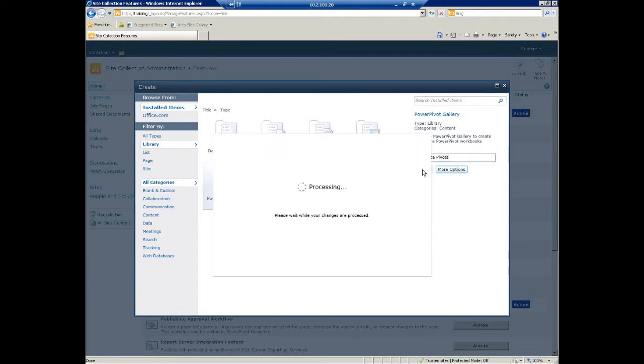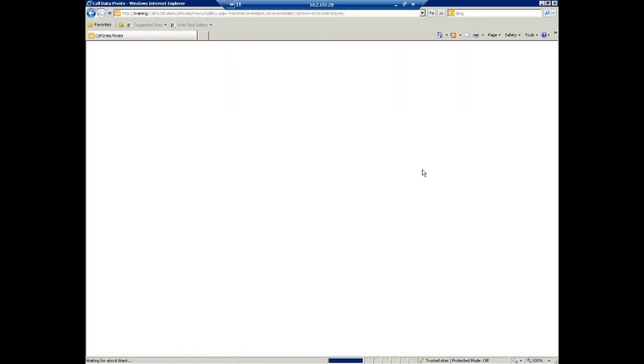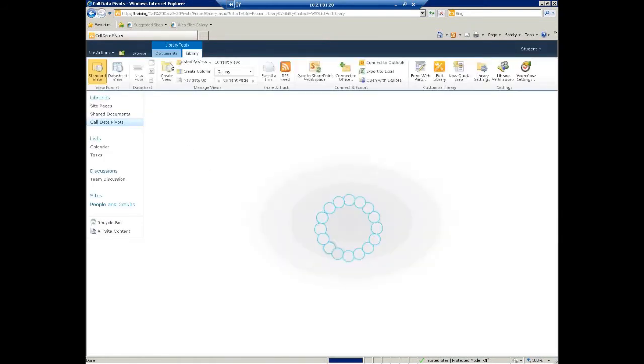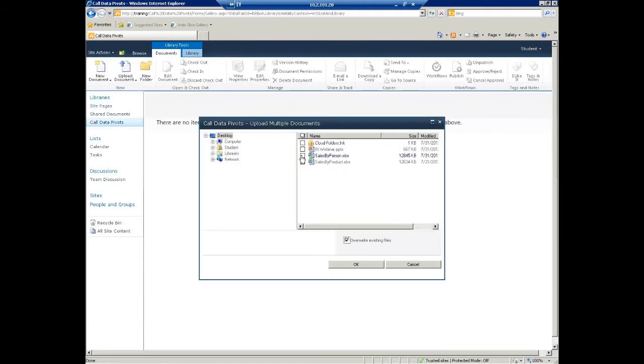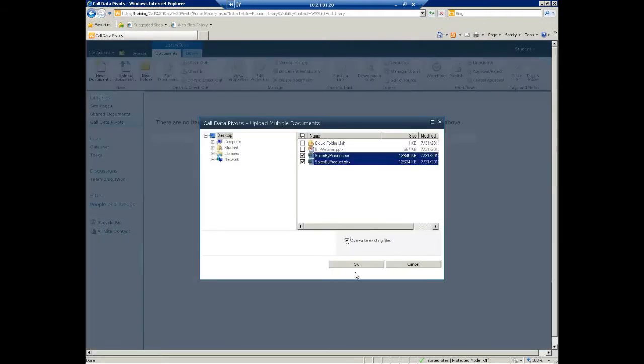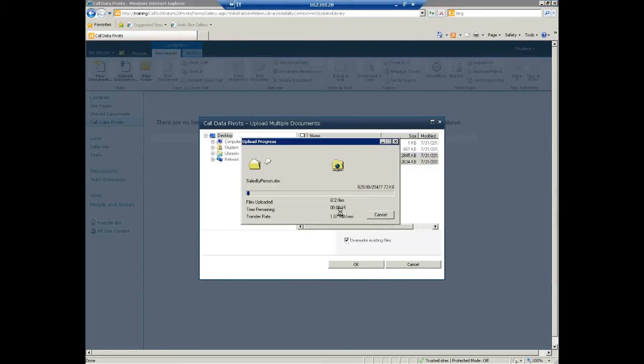So I'm just going to create this pivot library. And now, just like any other document library, we can add files to the library. So I'm just going to upload those two PowerPivot files that I created, one pivot chart and one pivot table, into this gallery. And what we'll see is just a different way that we can display this information. They're almost uploaded.